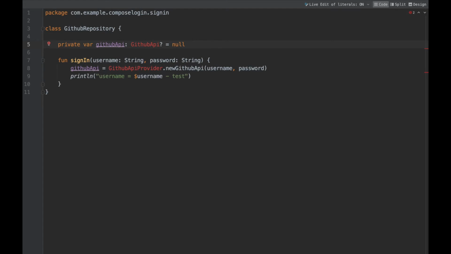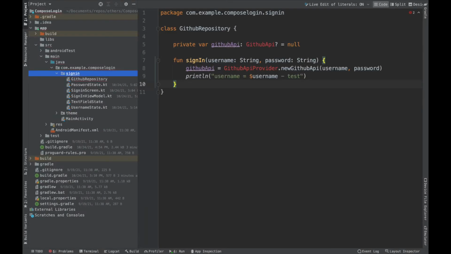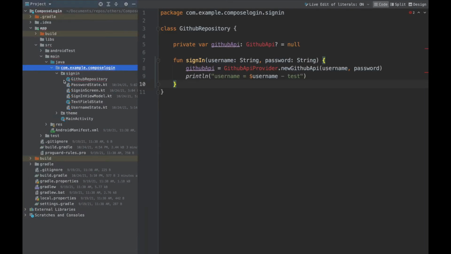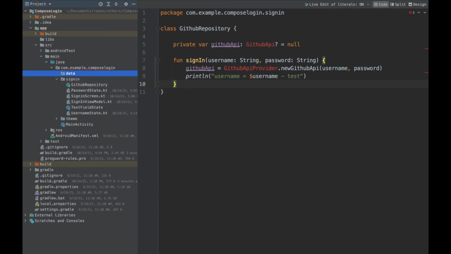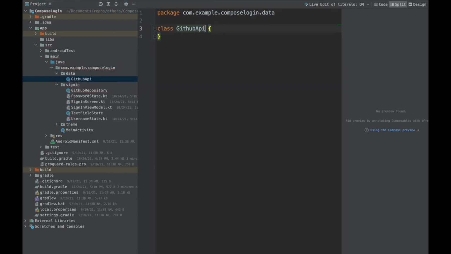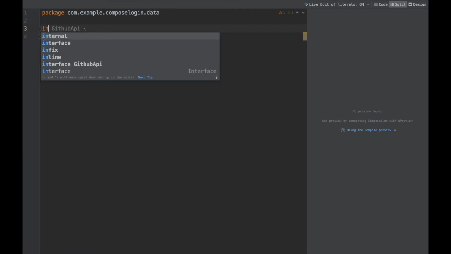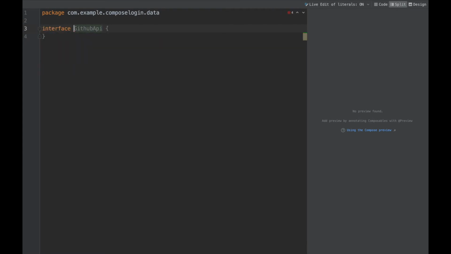So to do that, we need to create an interface. Let's call maybe this package data. And we need to have an interface called GitHub API. And let's call it get user repos, just something basically to fetch the public repositories of a user. This will allow us to make sure that our GitHub authentication worked.